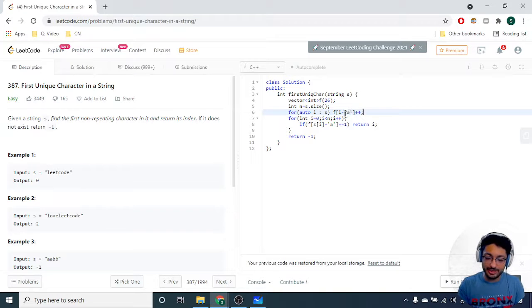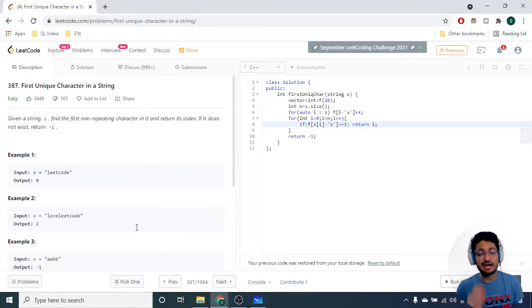So for every character I have to subtract the ASCII value of A, and then I can directly get the index at which I have to store the frequency. I will update that frequency. Now I again iterate over the whole string from left to right and check whether the character I am on, which is S of I, has the frequency equal to 1. If that character has a frequency equal to 1, what will I do? I will return the index I am on, because that's the character I want finally. If I cannot find such a character, then the answer is -1.